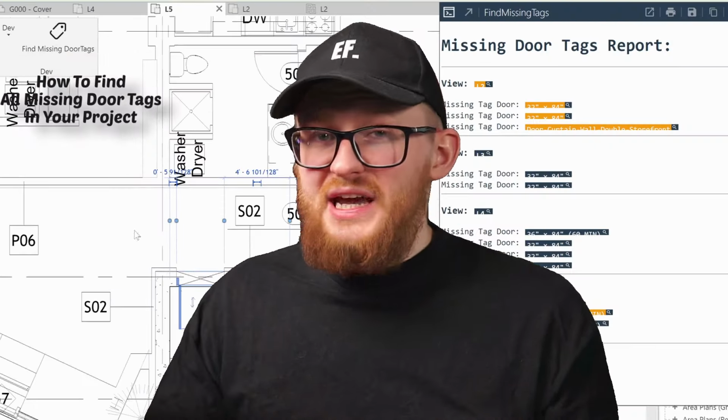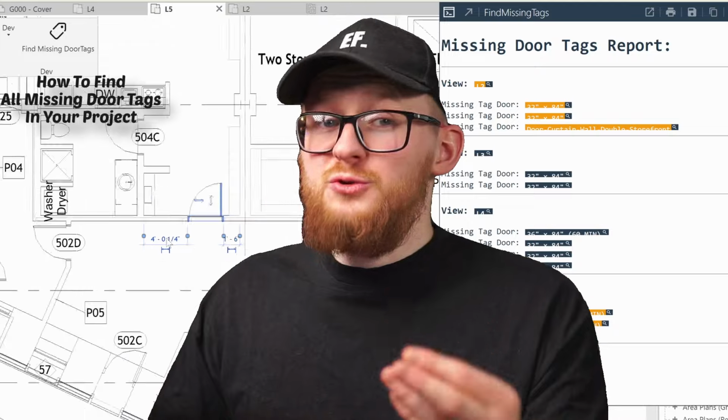Hi everybody. In this tutorial, I want to show you how to find all missing door tags in your project across any views that you're going to select. This will be really useful to help you avoid errors, because doing such tasks manually will certainly cause human errors, especially if you have a lot of floor plans in your project. It's also going to be very simple to follow along and I will explain everything that I do.